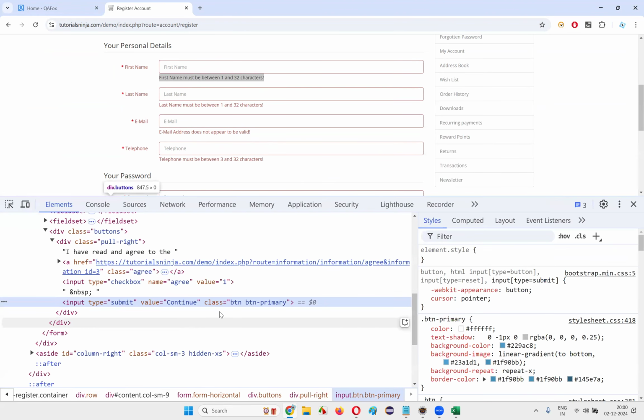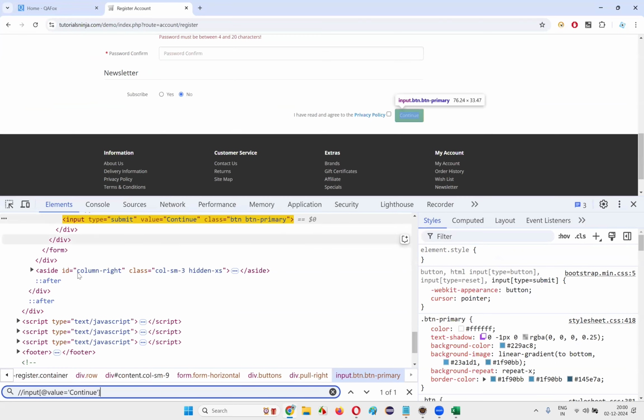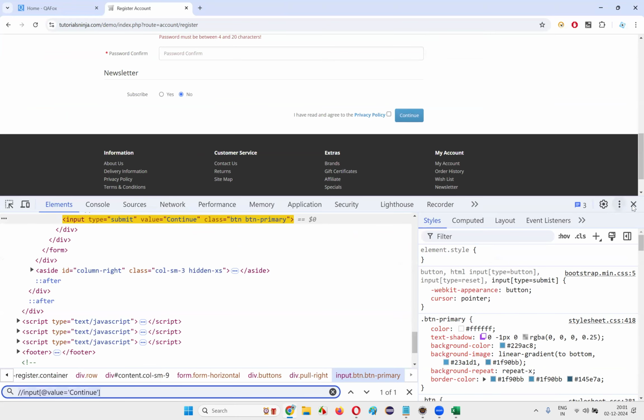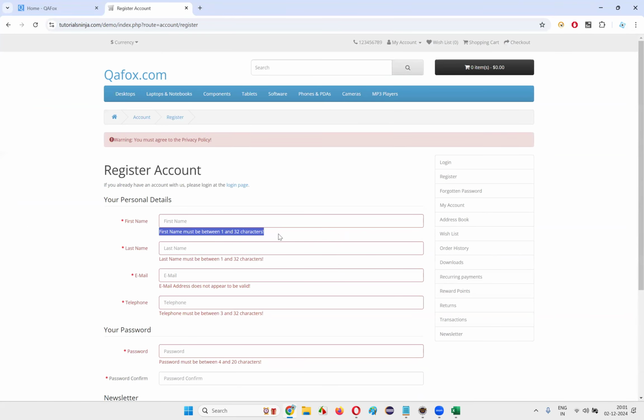Inspect this continue button. And here the input tag is there, /input @value is equal to continue. I'll write that down. This will locate the continue button. Copy this XPath expression of the continue button and simply write driver dot findElement by dot XPath. Provide the XPath expression of the continue button and simply say dot click. Once I click on the continue button, guys, this should give me a warning message saying first name must be between 1 and 32 characters.